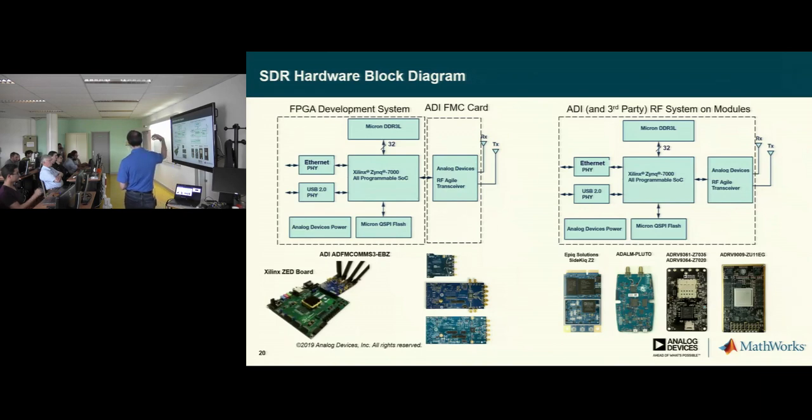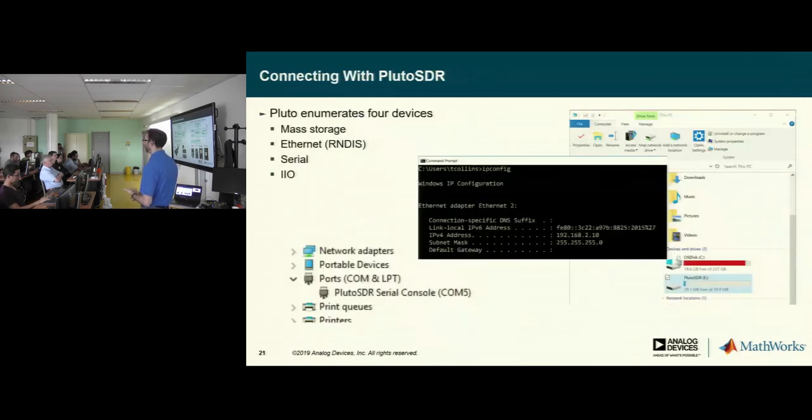But if you look at the block diagrams, they're pretty much identical. They all have a transceiver, FPGA, and some connectivity off the board to allow you to control things from a remote computer or some other base device.